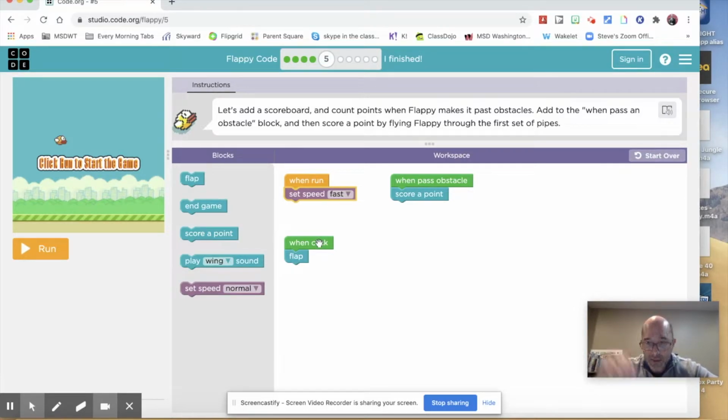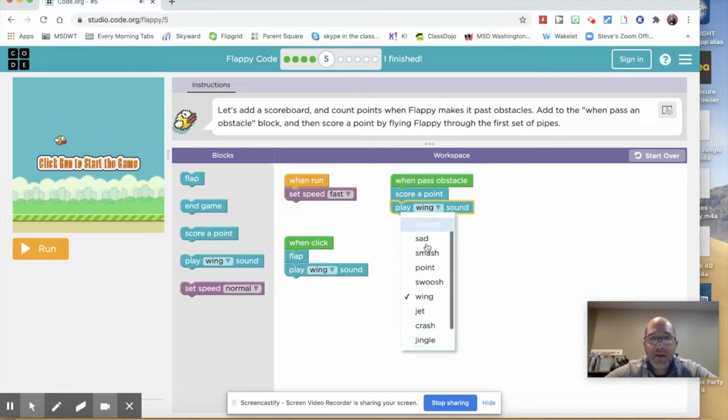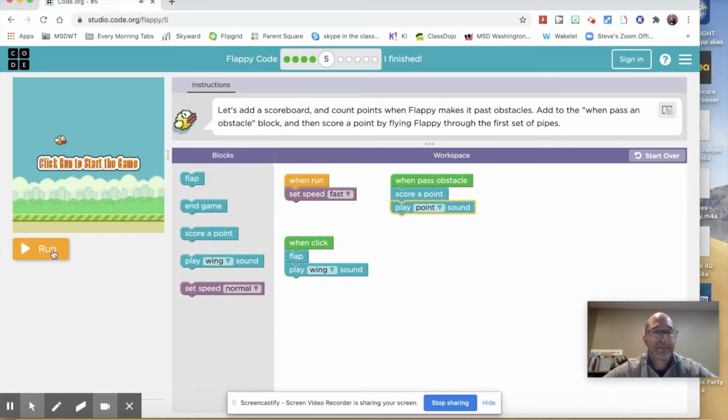When I click that event, it's going to flap, but I like the wing sound too. When passing an obstacle, you score a point. I like a noise. Let's make a point noise. Sounds good. A point sound. What's a jingle, I wonder? Nah, I like the point. How about swoosh? I like the point. Yep, let's give it a shot.